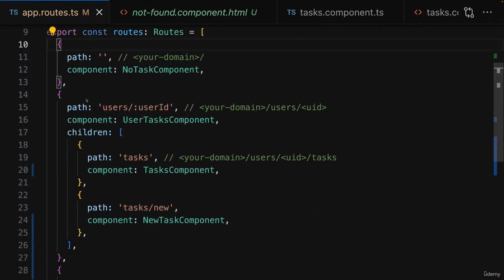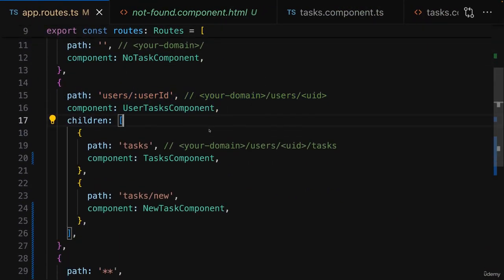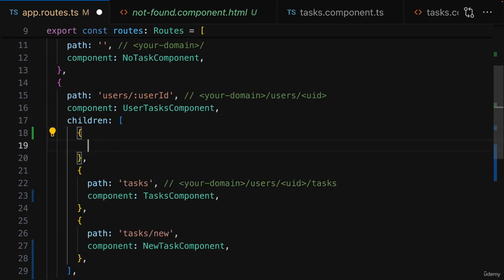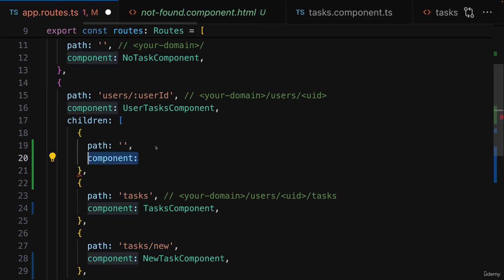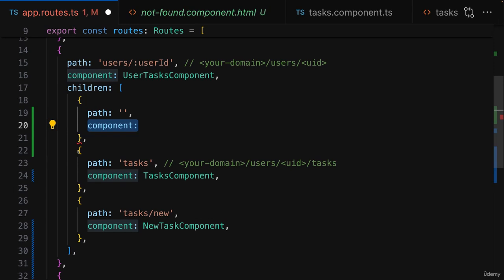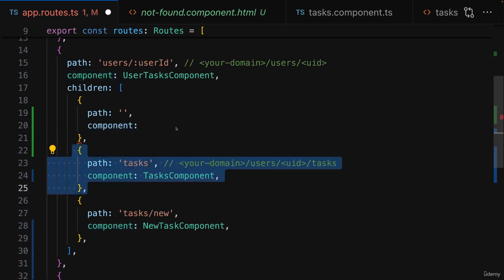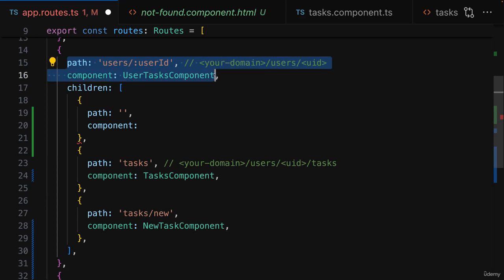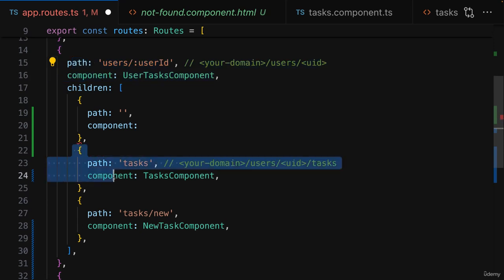So therefore here, for these routes, I actually want to set up another child route where the path is an empty string. So the path is therefore essentially the same as for the parent route. But here I then don't want to load some component, but instead I want to redirect the user to this child route. So put in other words, the default behavior for this user tasks component route should be that if no other path segment is added thereafter, the user gets redirected to the tasks child route.